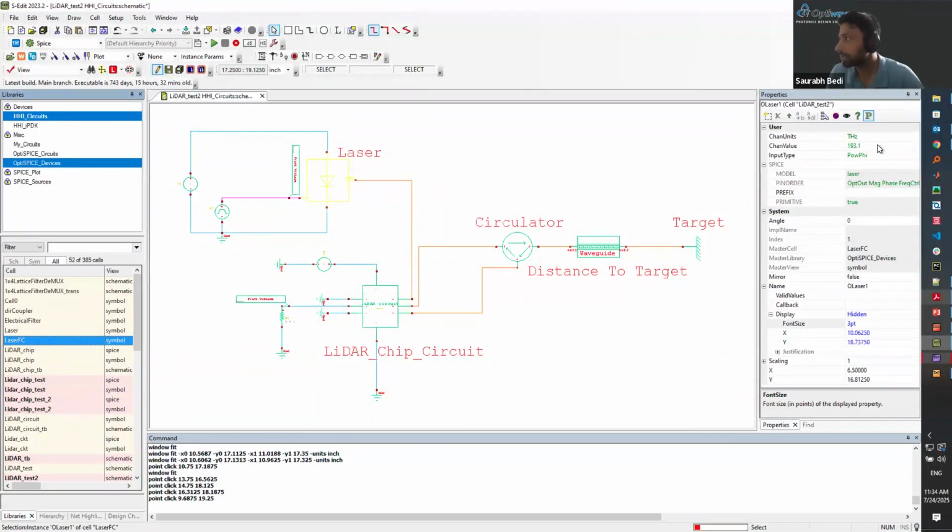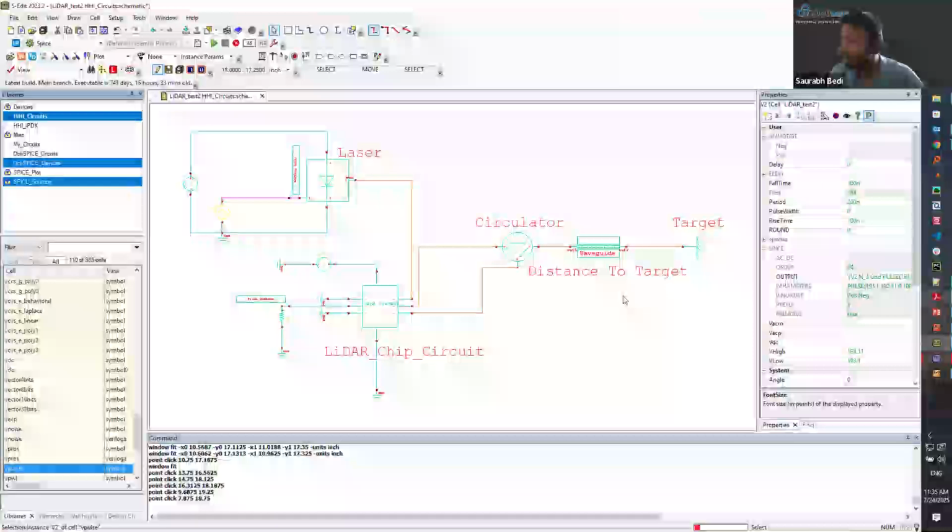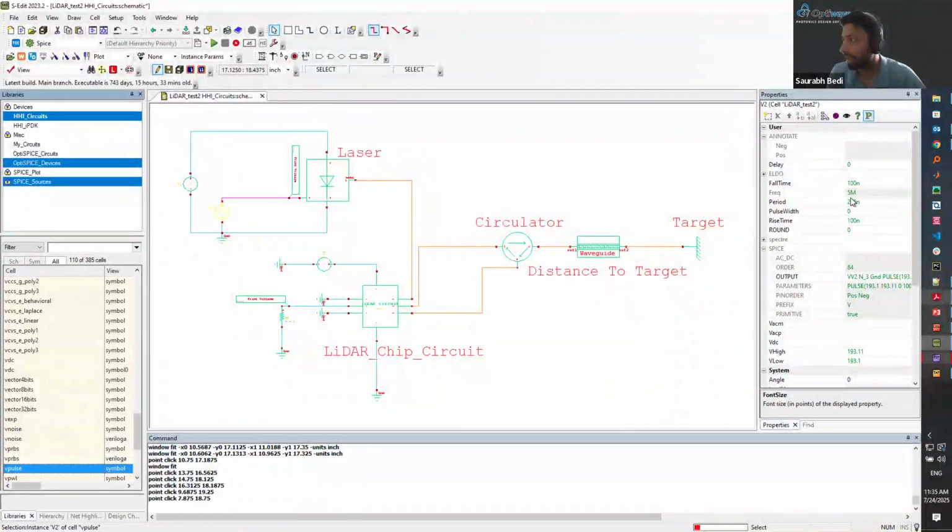So here's the laser. So this is how you can set the parameters for your components. In the channel value, I've set the frequency to 193.1, units is terahertz. So this is a frequency control laser. So we are using a voltage source here to ramp up the signal from 193.1 to 193.11 terahertz. And we can set the fall time, rise time, we can set the period.